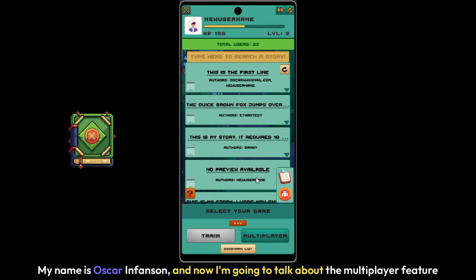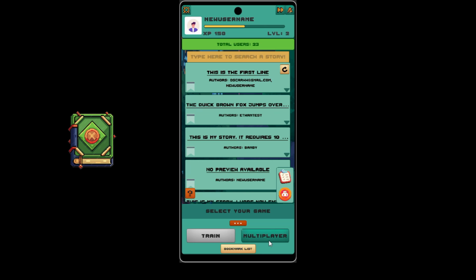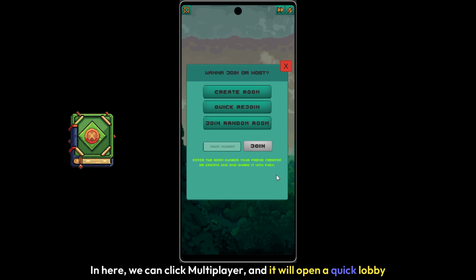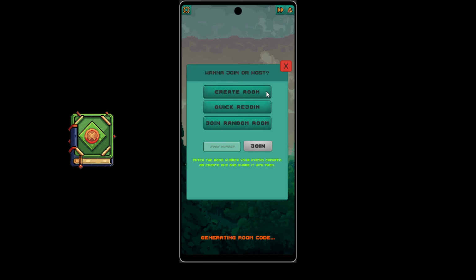My name is Oscar Infanson, and now I'm going to talk about the multiplayer feature of the game. In here, we can click multiplayer, and it will open a quick lobby where we can create a room. We can rejoin a session that we had left, or we can just join a random room. For this example, I'm going to be creating a new room.